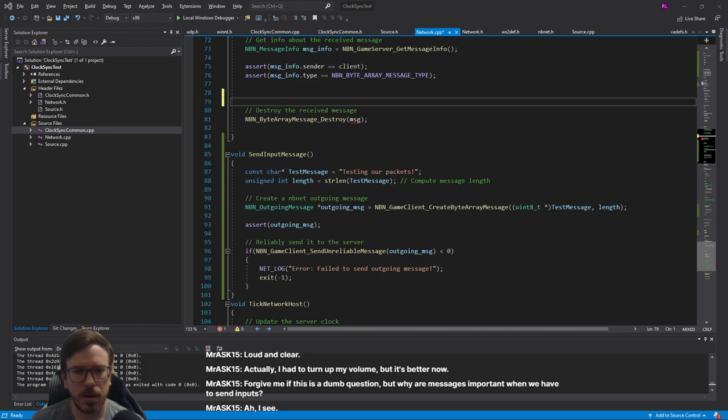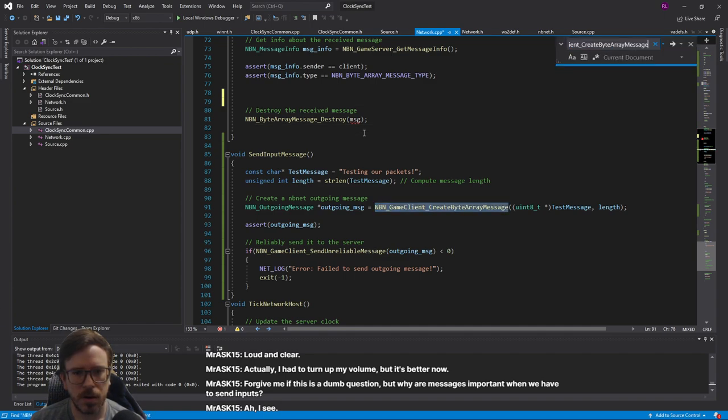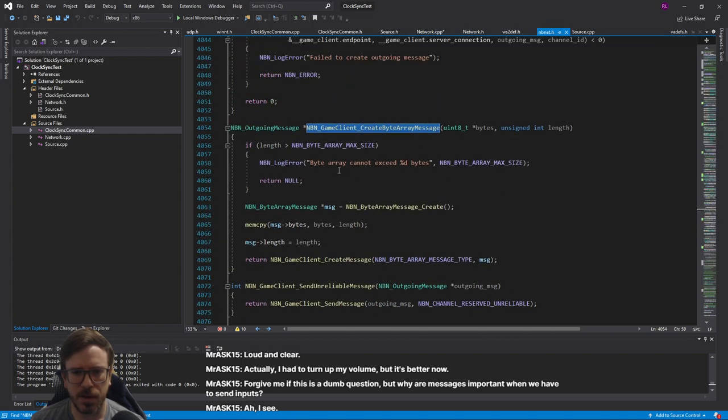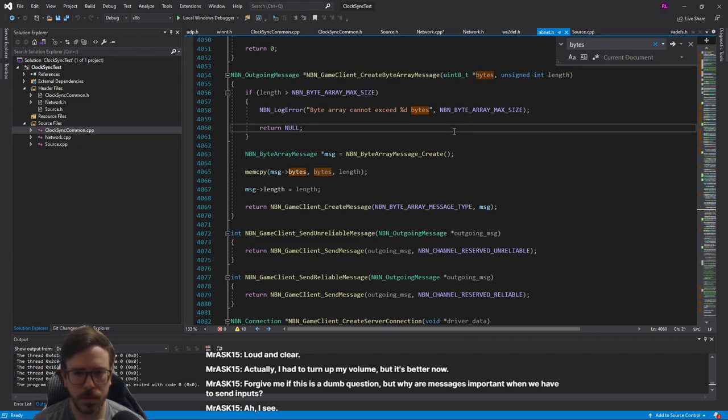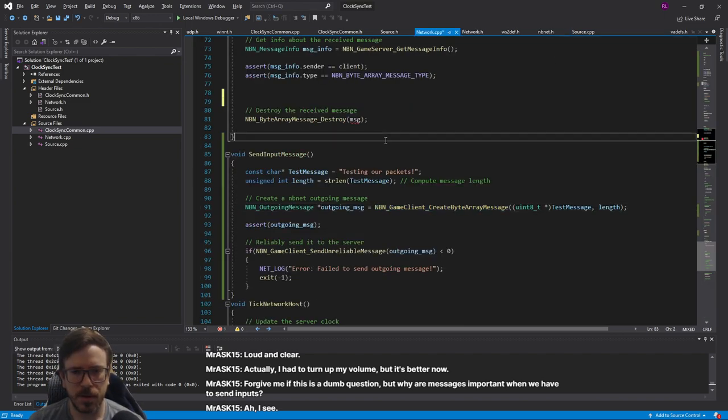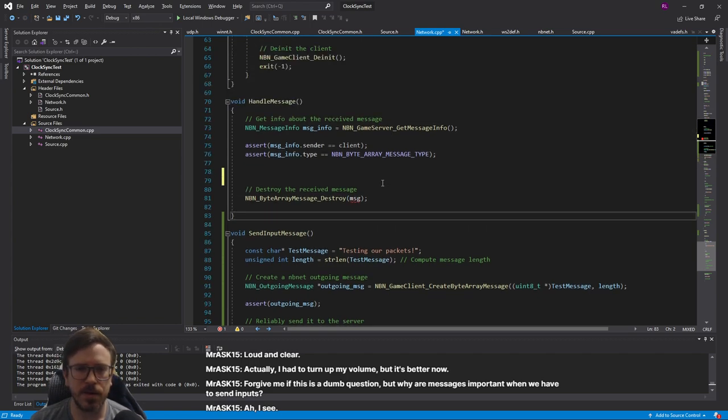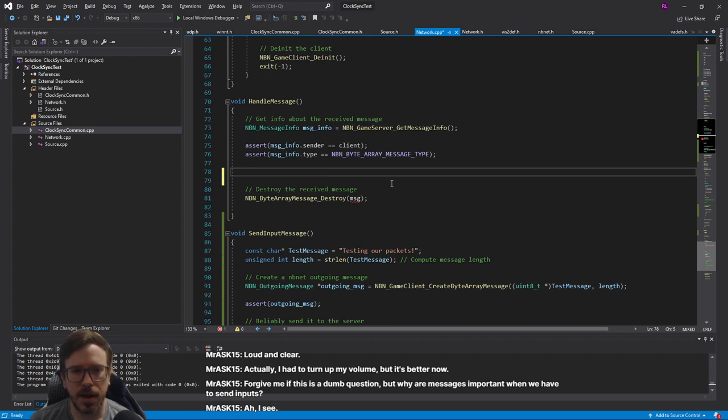Oops, hold on a second. Make sure this is okay. It's interesting, I'm looking at their code, create byte array message. Sorry. And it doesn't look to destroy this message information. Give me a second here. I'm kind of worried about this memory not being cleaned up. I wonder if this is a memory leak in their examples. But anyway, we'll get back to that. That actually does worry me.